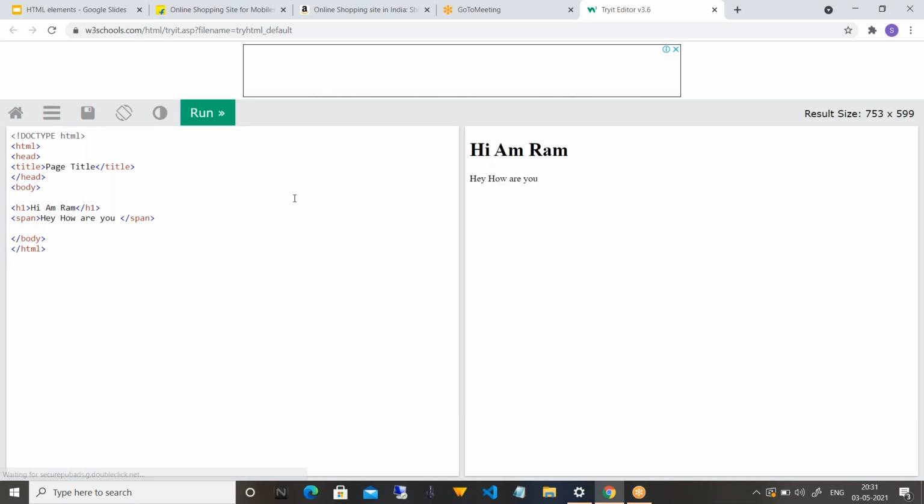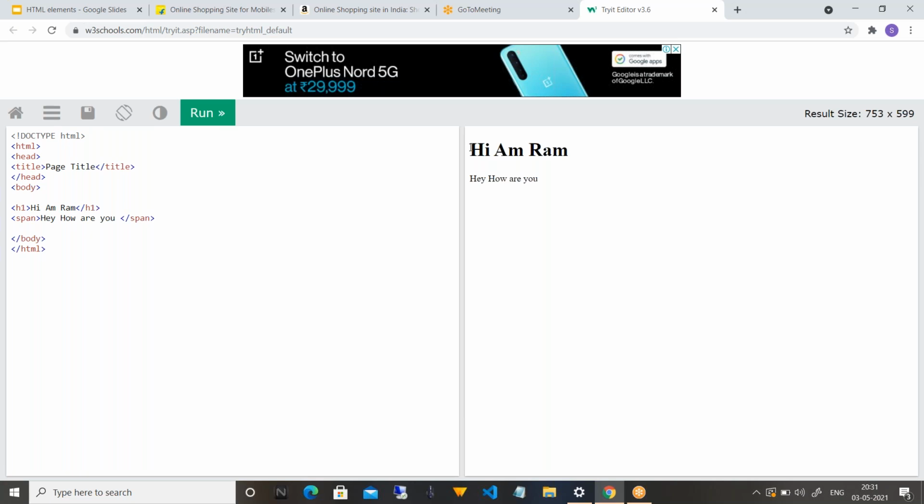Now if I run this, I can see on the right side of my screen, there is a "Hey, I'm Ram" and "Hey, how are you?" Okay. This is called an HTML tag. This is a header tag of HTML.